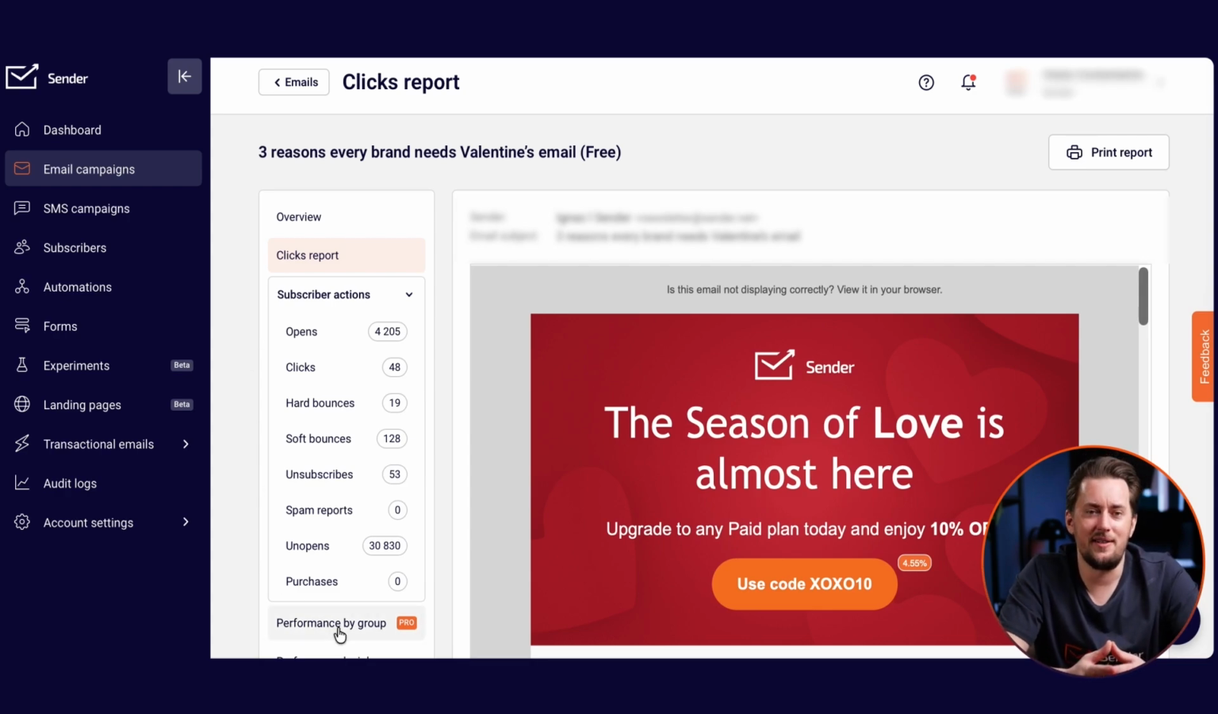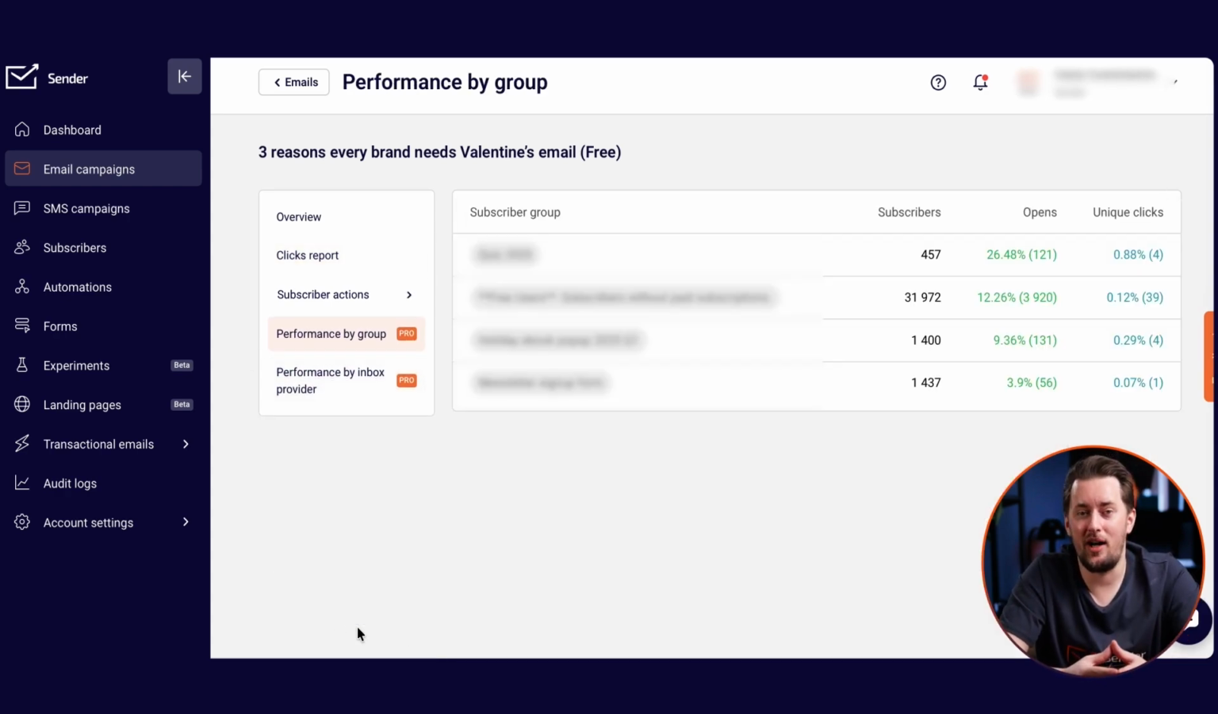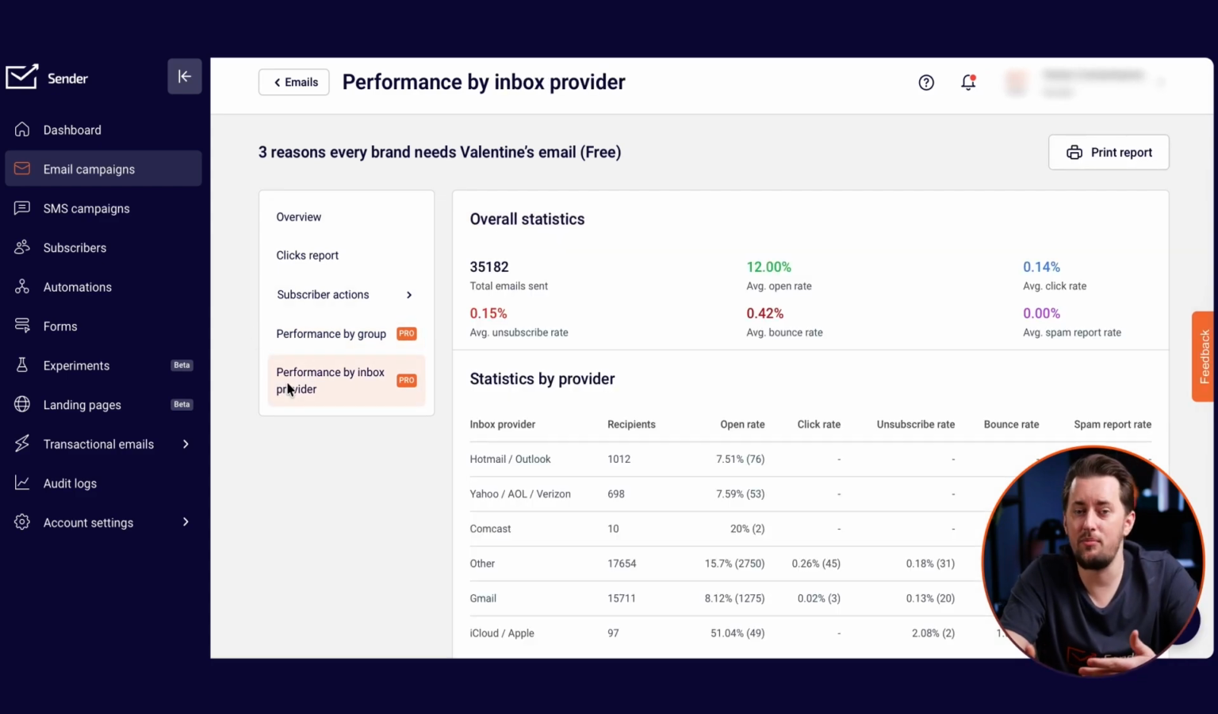One feature worth highlighting: performance by inbox provider. You can see how your email performed specifically on Gmail versus Outlook versus Yahoo. Each provider has different filtering rules. If your open rate suddenly drops on one provider, this helps you isolate the issue instead of guessing.